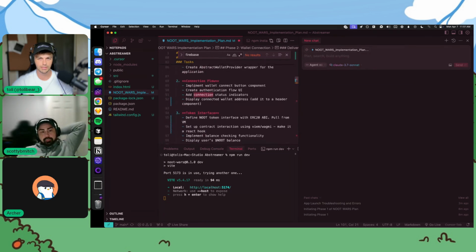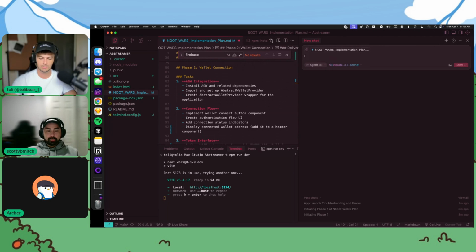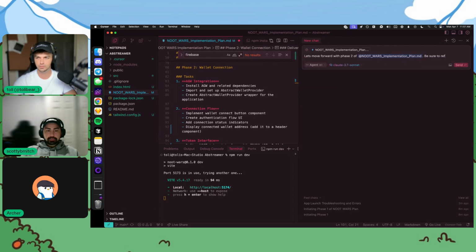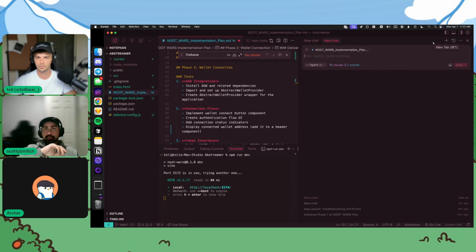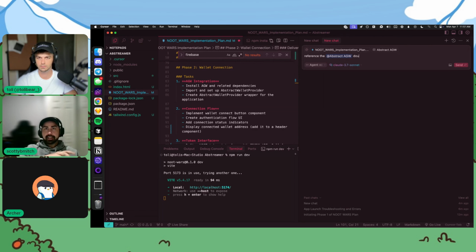Perfect. All right. So what we want to do is actually implement this AGW stuff. Okay. All right. Let's move forward with phase 2 of the implementation plan. Be sure to reference the AGW documentation to make this work. One thing, and I don't know if your rules already do this, but what I typically have to do is tell it to make sure that it creates, what would we call this? I call it component-driven design, but maybe I don't know what the best terminology here is.